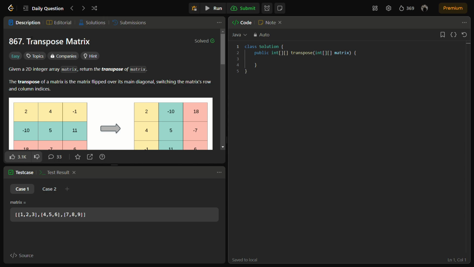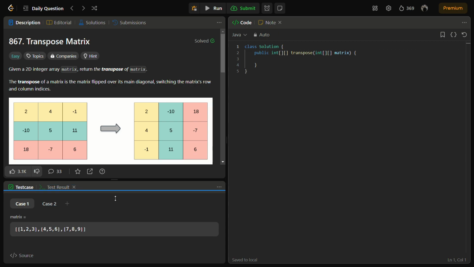This is the transpose matrix problem from LeetCode. It is a LeetCode easy and the number for this is 867. So in the given problem, we are given a 2D integer array matrix and we have to return the transpose of the matrix. So what's a transpose of a matrix?